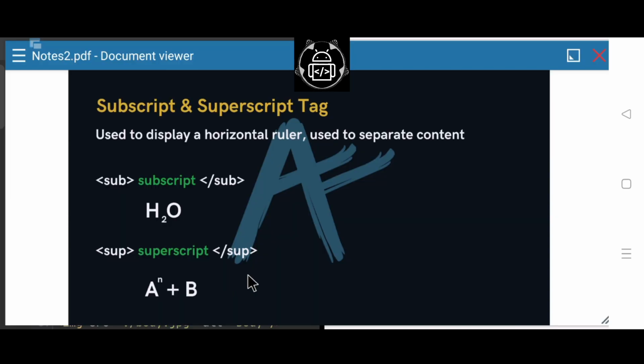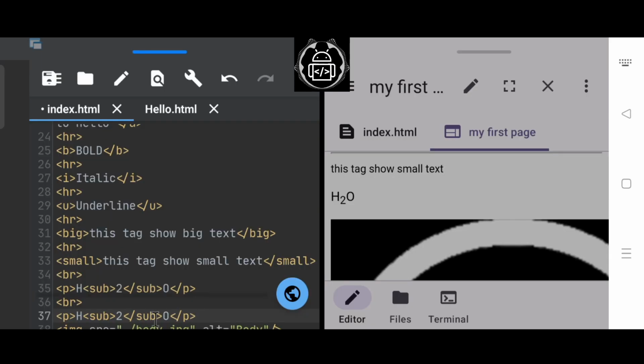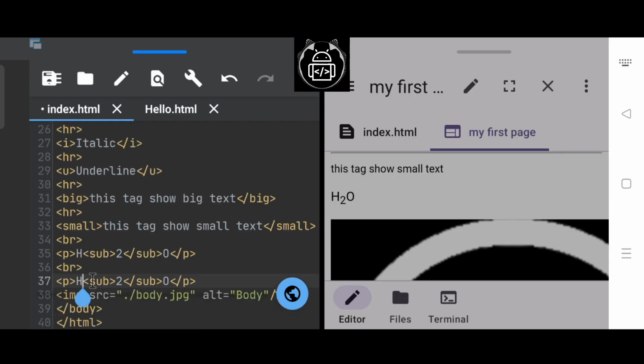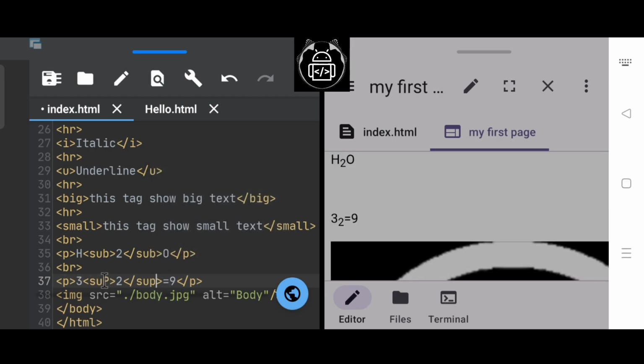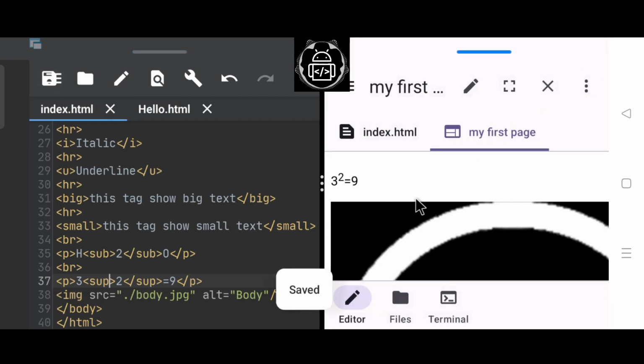There is also the superscript, used to write mathematical formulas like 3 squared equals 9. This 2, the power of 3, is in superscript. To write this, we use the sup tag. So, to write the sup tag, we first create a paragraph. Then we write 3. Now we'll write sup and put in 2 equals 9. So, what will appear in the superscript? After saving, the square of 3 becomes equal to 9. In this way, this mathematical formula is displayed for us.